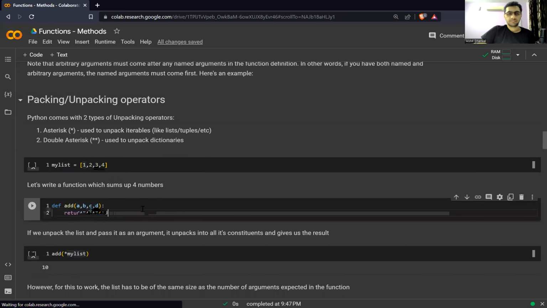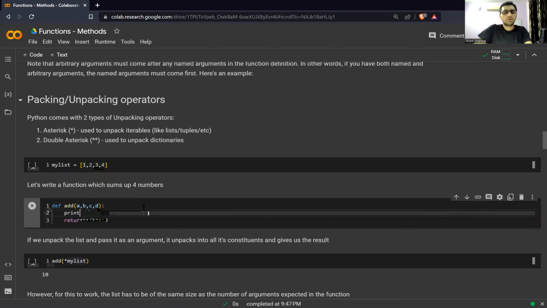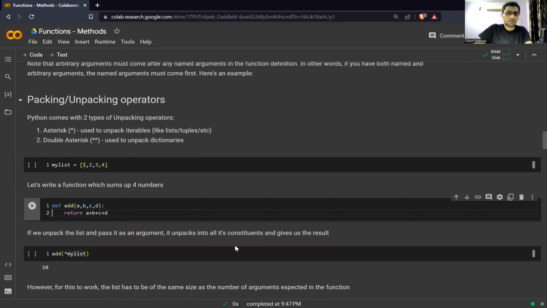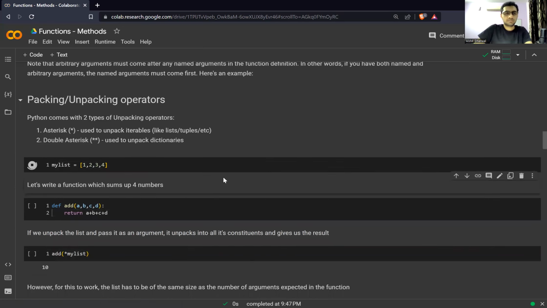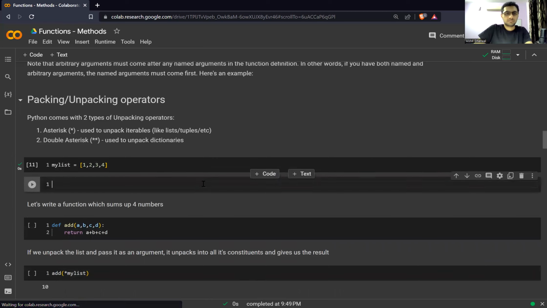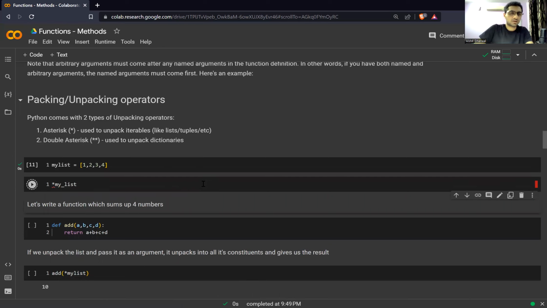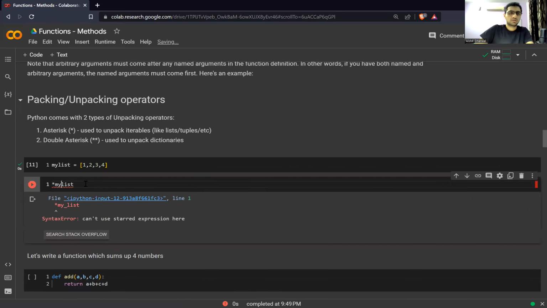Can we print asterisk my list only? Sure, you can print it. Let's see what it gives. So if you print this, let's see.